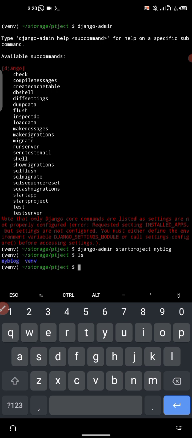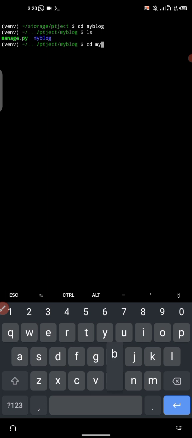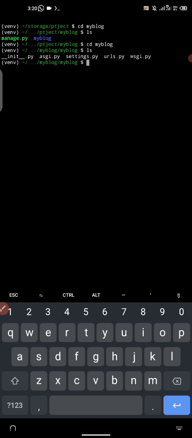Alright, so if I do ls, now you can see we have two folders here. So let's cd into myblog and let's ls. So we have the manage.py, then we also have another folder. So the other one there, cd myblog, ls, is where our settings are. So we have the init file, the asgi, the settings.py, and the urls. So settings.py is where we make our settings. This urls.py is where we handle the URLs, and this wsgi I can't really explain what it does, but it helps with making the website go live.